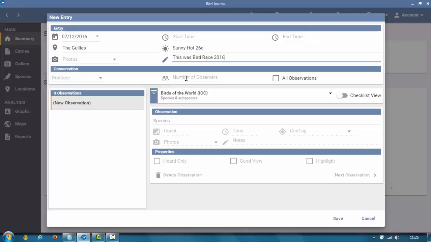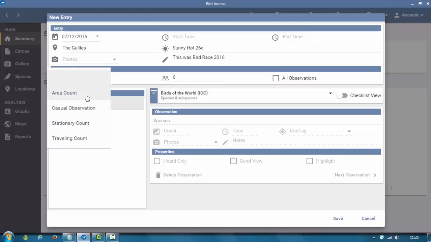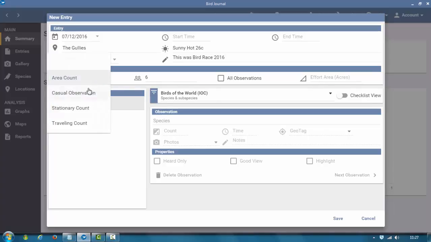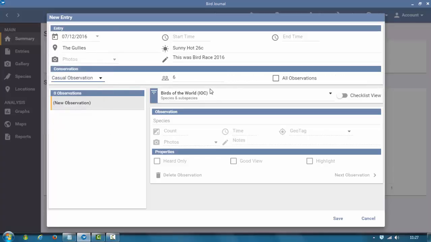It wasn't, but if you had, say, six on your team, you can put protocols if you have things like eBird accounts, where you can update information, say it was an area account, casual observation or stationary account. If you put area account, you can then put the effort area in acres when you upload. But if you just put casual, you don't have to put anything, but it's there if you want to for uploading information to, for instance, eBird.